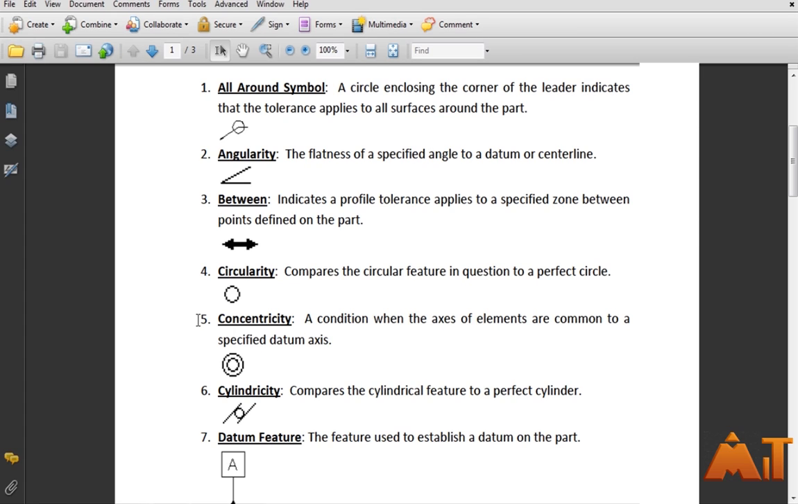So what you would do is have, say, on the left side, point A between point B, this GD&T must apply.